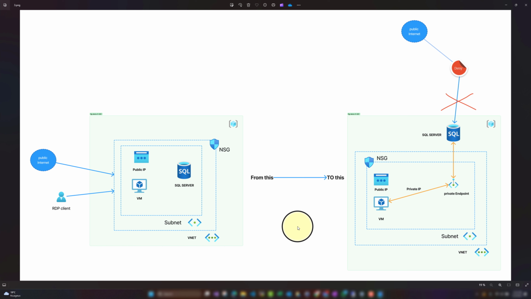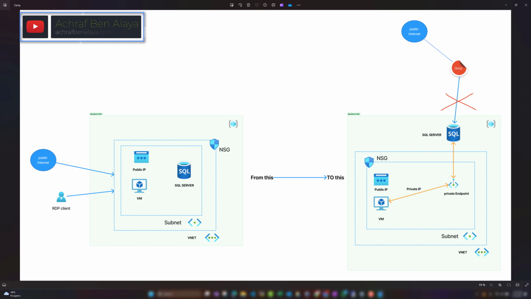Next, we are going to try to secure our virtual machine by disabling the access to the public IP address of that virtual machine.